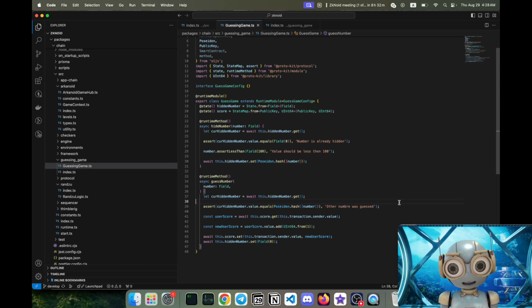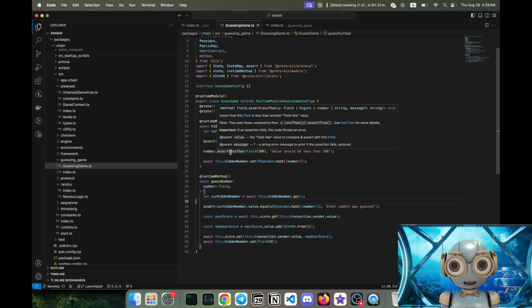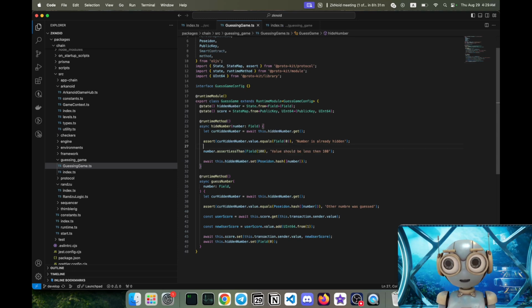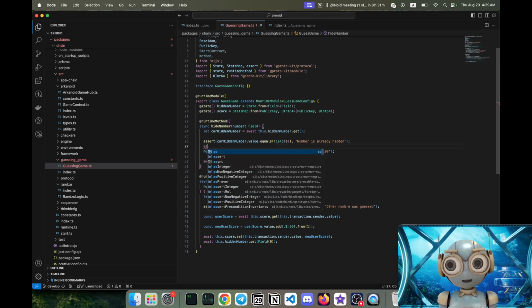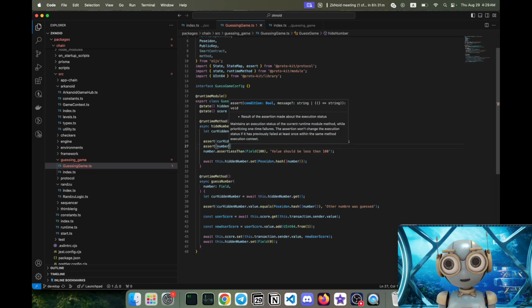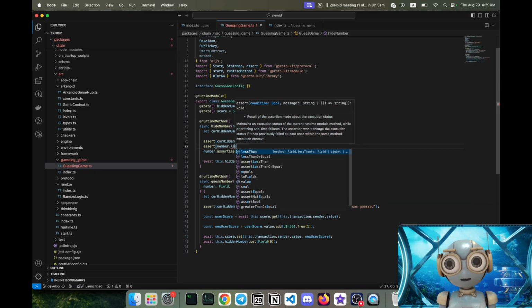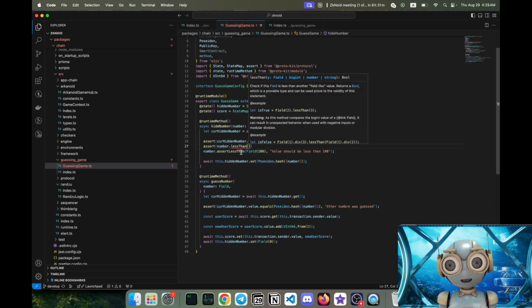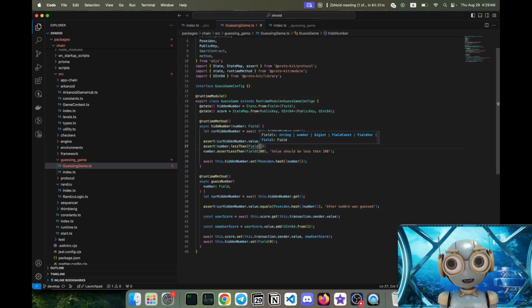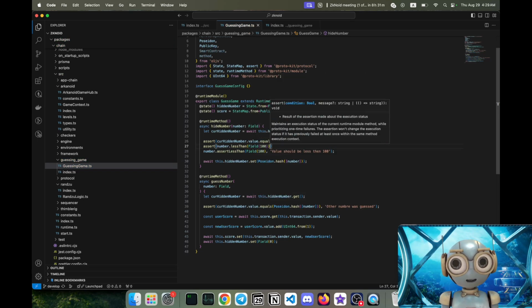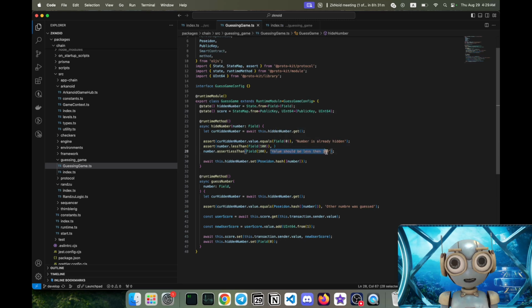In the contract, we haven't fixed the following things. We still have the hard assert here, so we're going to change it to the soft assert. We'll add assert here that number is less than field 100, and we'll copy the error message here as well.